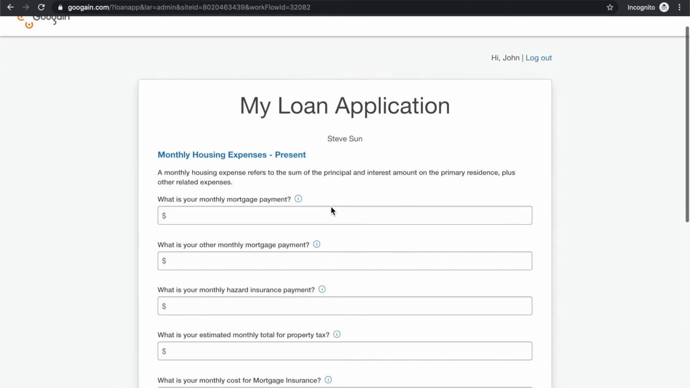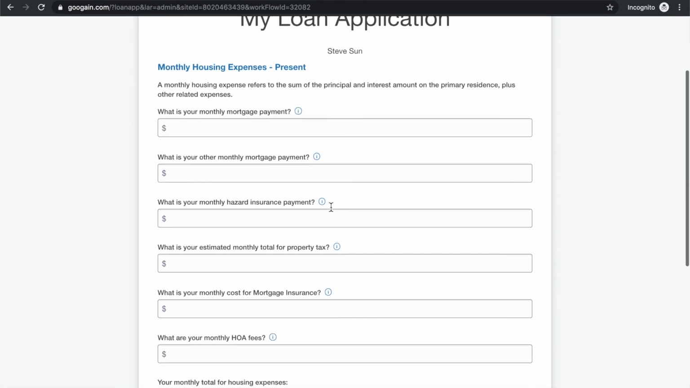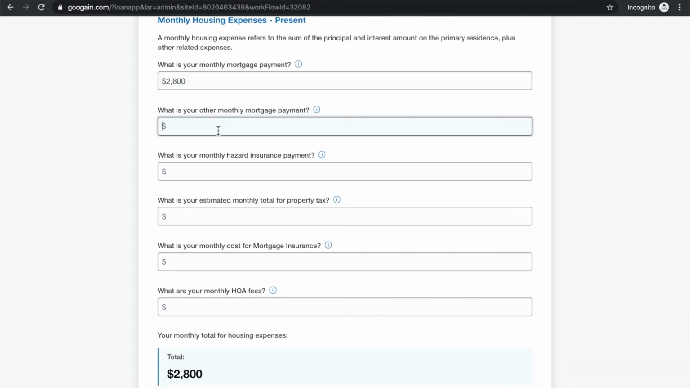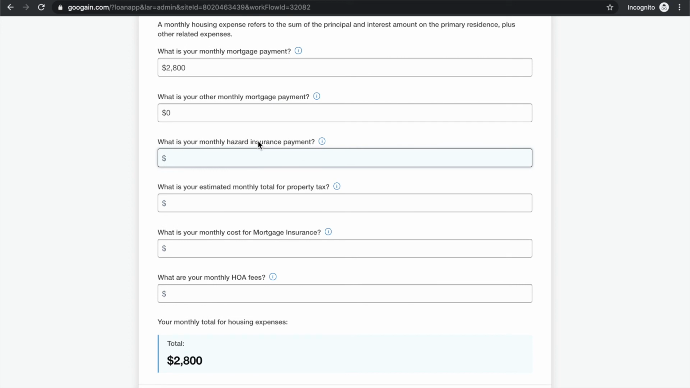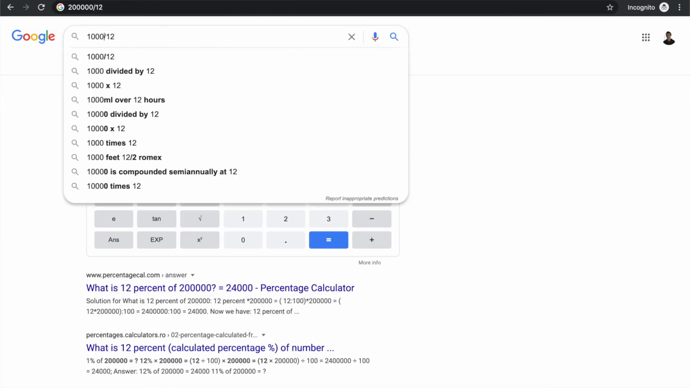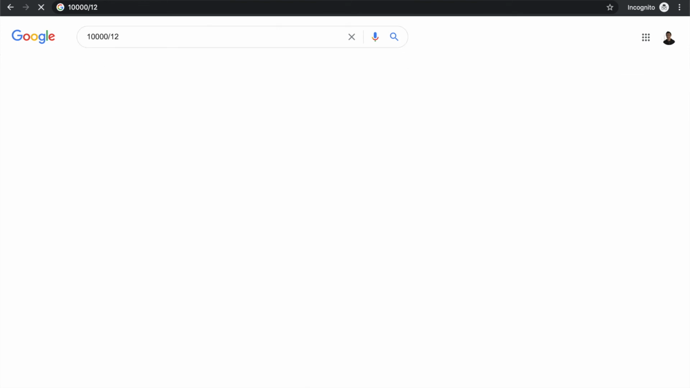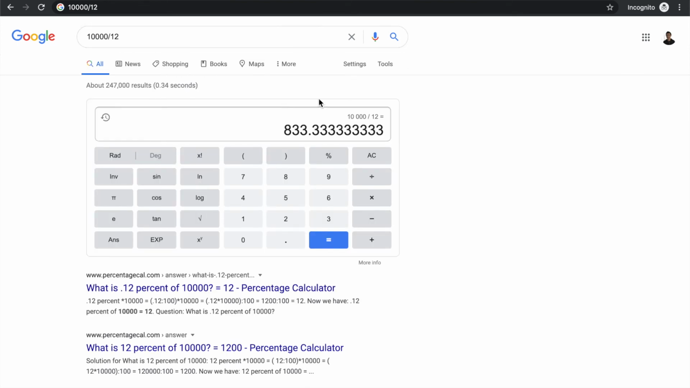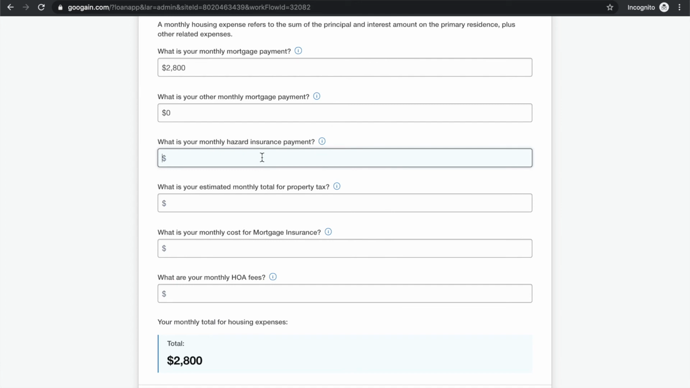Next, monthly housing expenses. Right now, we'll see the loan amount is about $2,000. Other is 0. Your insurance, say the insurance is 10,000 per year, so that's going to be 833. This is fictitious, but make sure you check your bill.